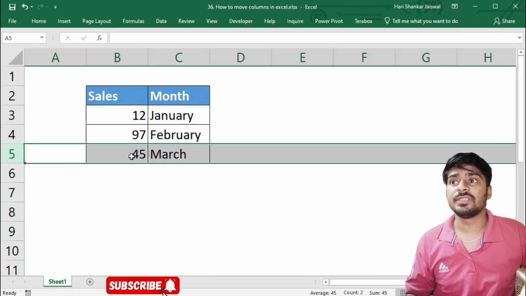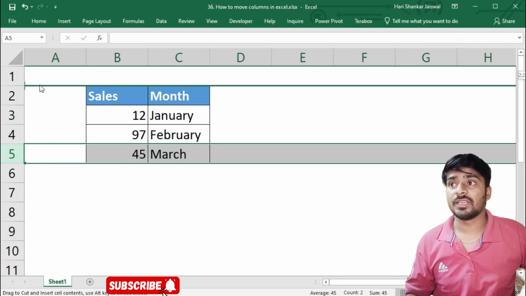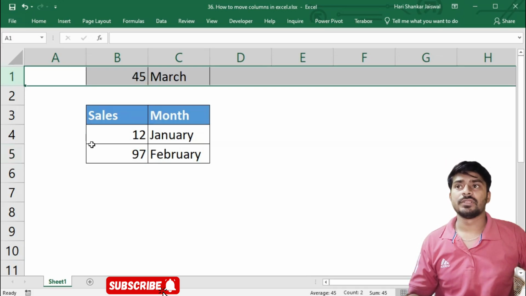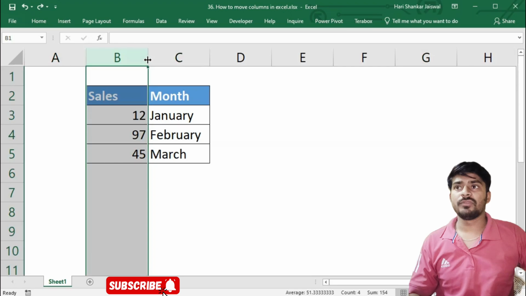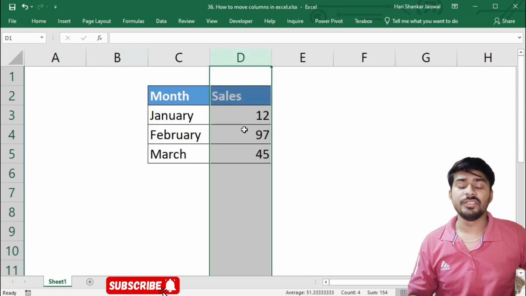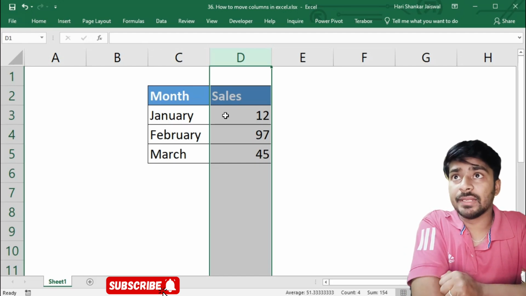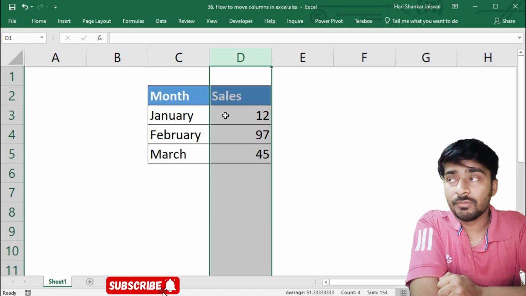So for example, this March I want to show up here, then I'll select it and press Shift, and where I want I can drop it down there. So this is a simple pro tip that you can shift anywhere you want to get the result.